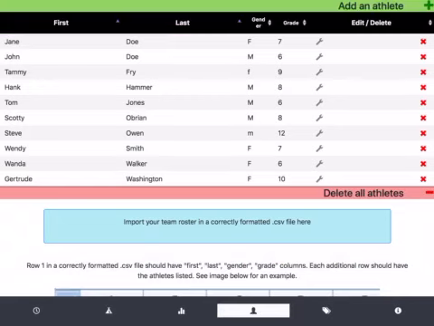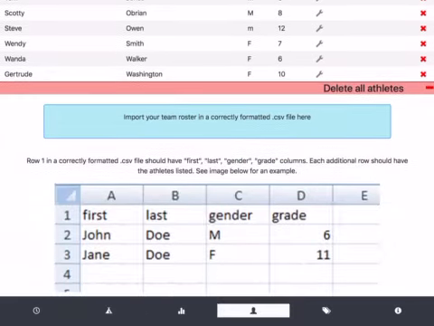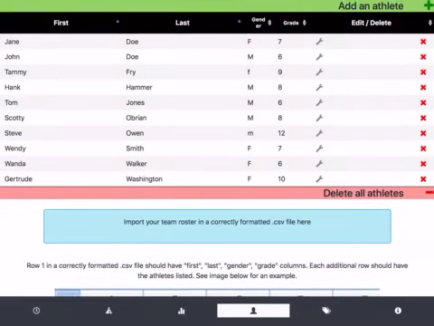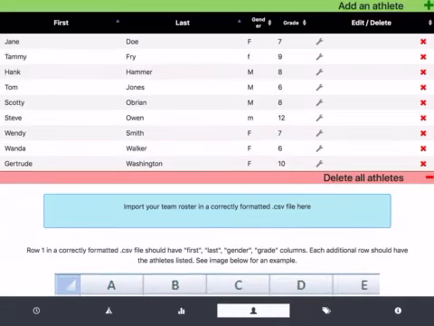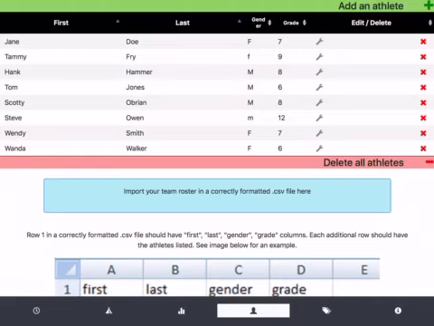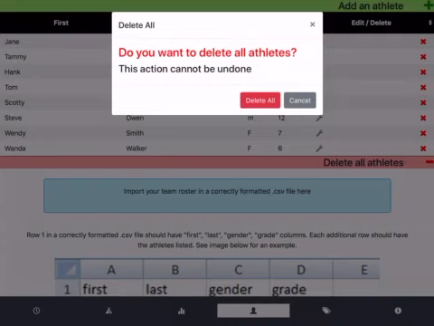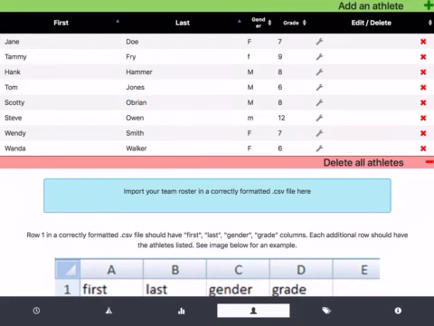From here you'll see a screen that shows you the people that are already entered in the roster. There are a few sample people probably in yours already. You can just click the X if you would like to remove them, or if you want to delete all athletes, you could hit the delete all athletes row at the bottom and it'll confirm if you want to do that. I'm not going to do that right now, but you could hit delete all and that would remove them.